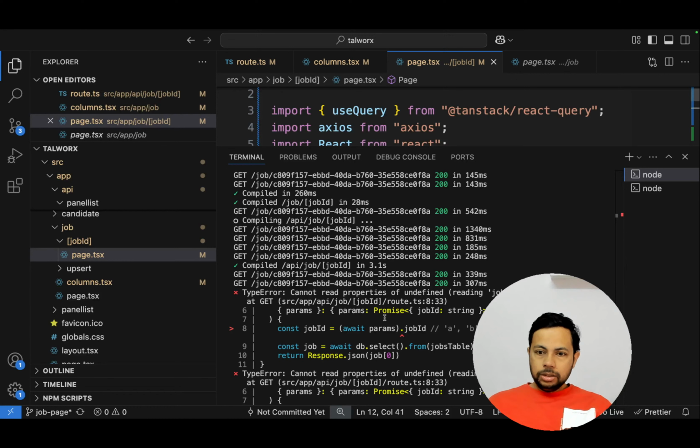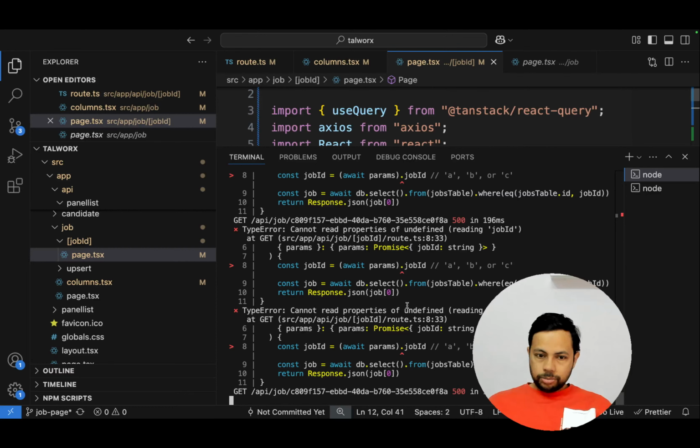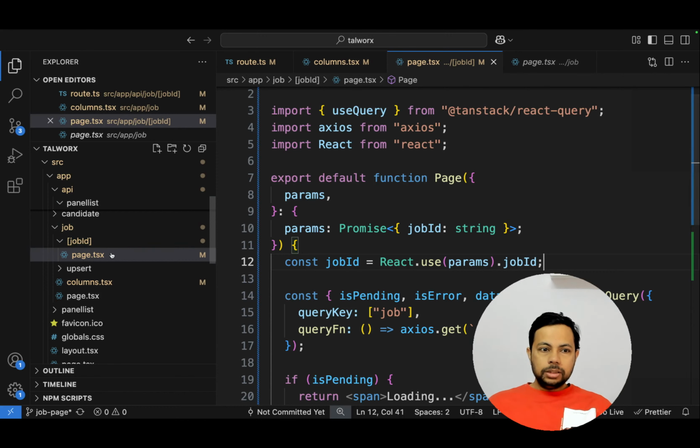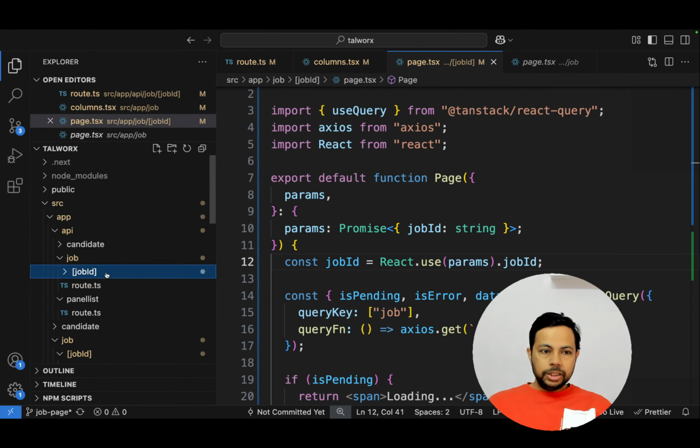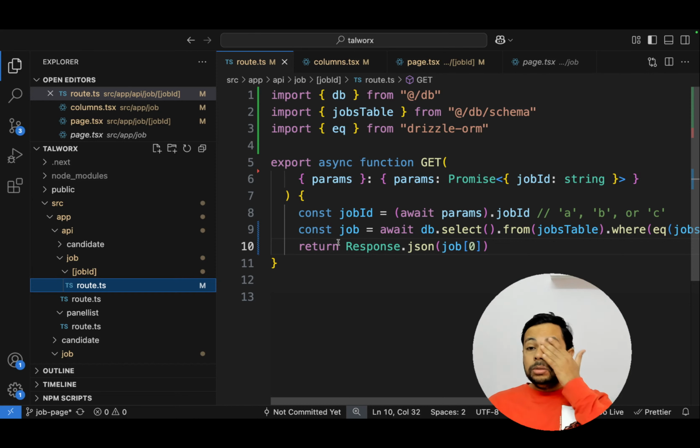Why is it failing? Now the backend call is failing. Backend call is failing. Backend, if I go to job ID route, await params, jobs table, let me return job then instead of job 0.